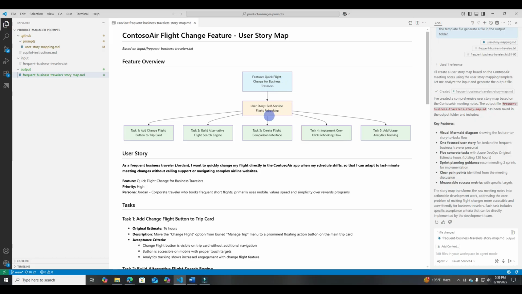The user story is self-service flight rebooking. And then it goes through each of the tasks that needs to happen to get implemented. So you add a change flight button to the trip card, build alternate flight search engine, create flight comparison interface, implement one-click rebooking flow, add task usage. It's got that same user story construct that we had in the template.